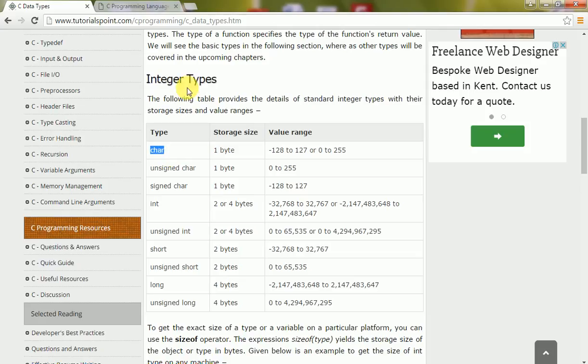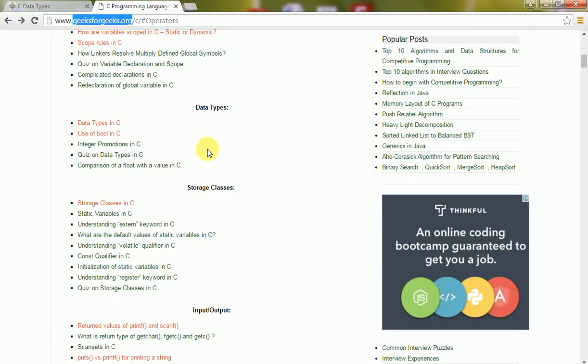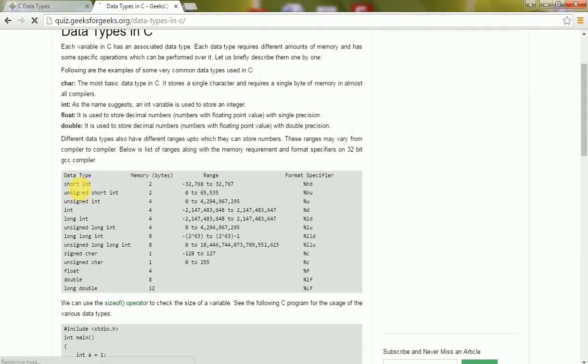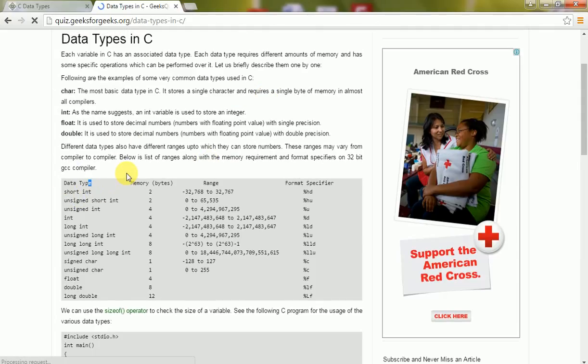Here are the types of data. Here are different types of data like character, unsigned character, signed character, integer, and many others. If you go to zix4zix.com, here you will see the data types. This is the type of data as before.